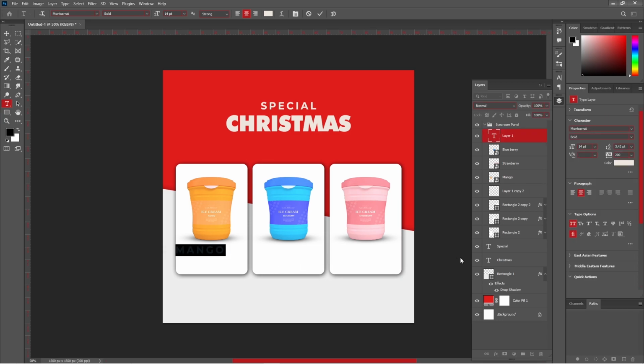Now select Type tool, and add food item name. In my case, I am adding flavor's name. Also add the captions and price rate.